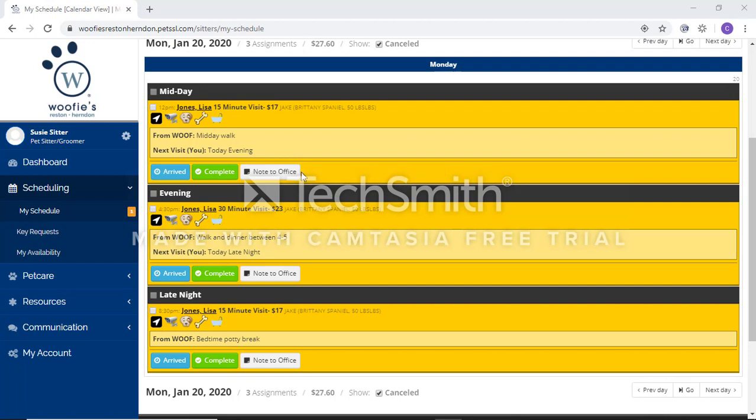Just to clarify, this note to office is a button that will always be there. You can submit as many notes to office as you need to. So let's say you have a question about a visit, you can submit a note to the office before you've even gotten to the visit. If you're at a visit and you need to add a note to the account, you can add a note to office, and same thing if you've already completed the visit, you're able to add a note to office. So that button will stay with you throughout the changes that you're going to make to a visit. So it's just important to know as many times as you need to use this, you can.